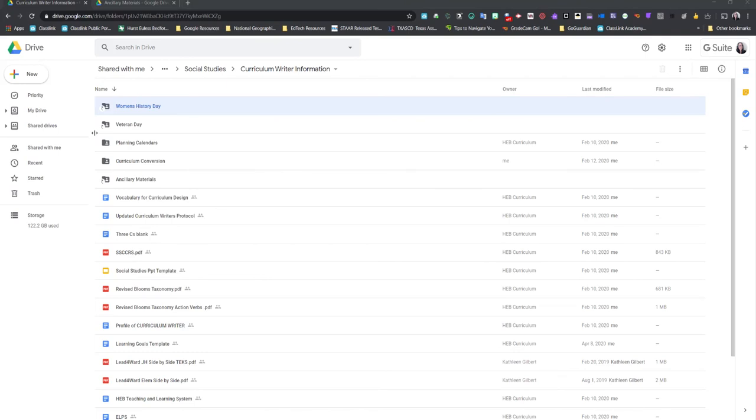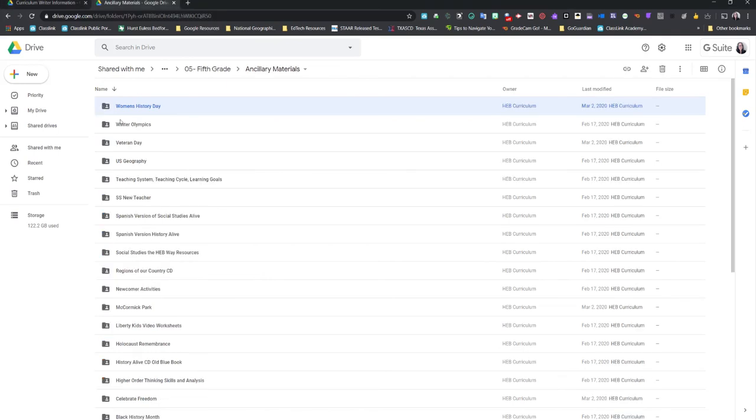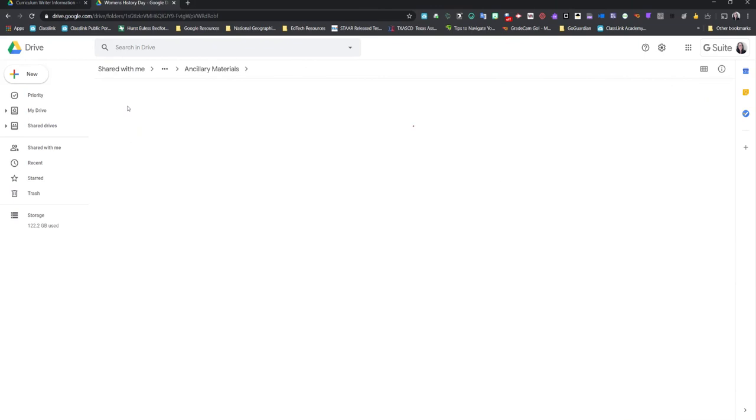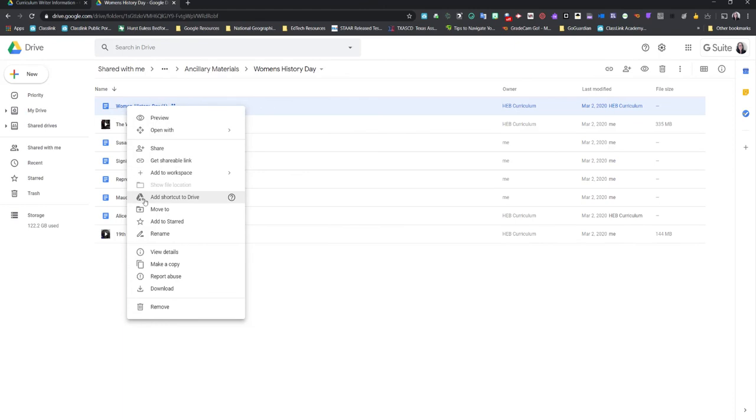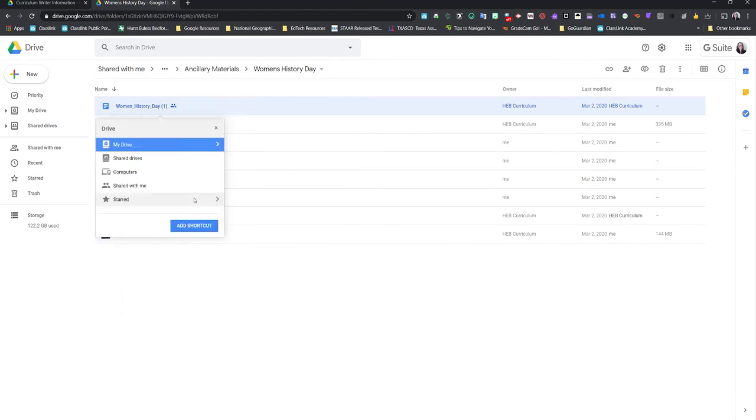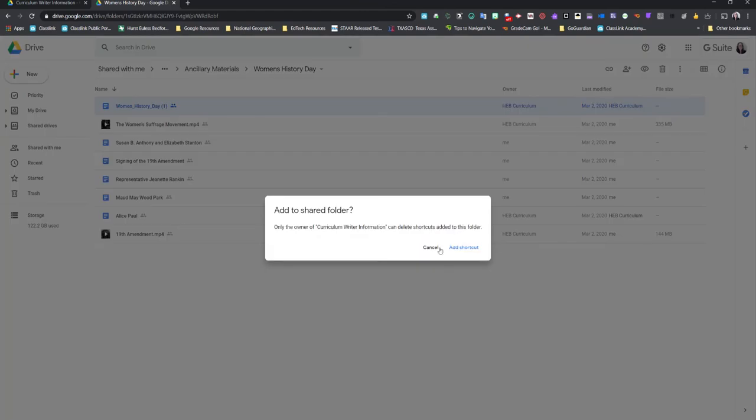So what does that look like for an individual document? When I click in here, I can do the same action, but this time I come down, add shortcut to drive, and again, in my shared resources, I can add the shortcut to that document.